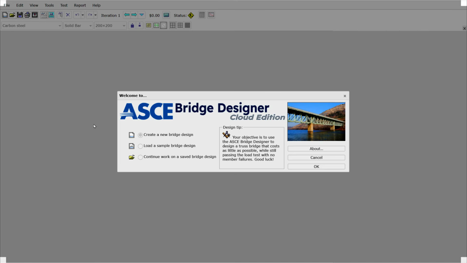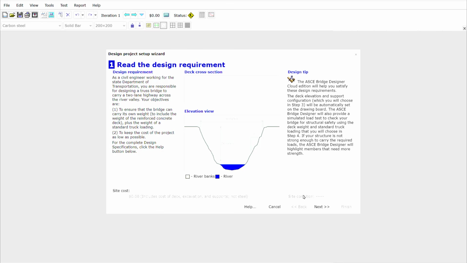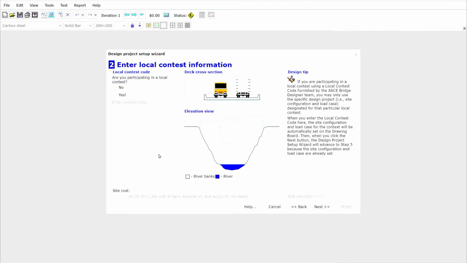Okay, from the opening screen, just click on Create a New Bridge Design. Now read this design requirement blurb here, but I am going to give you design constraints in your project handout, specifically the minimum height of the bridge, because we need to get ship traffic under the bridge. Click No here.